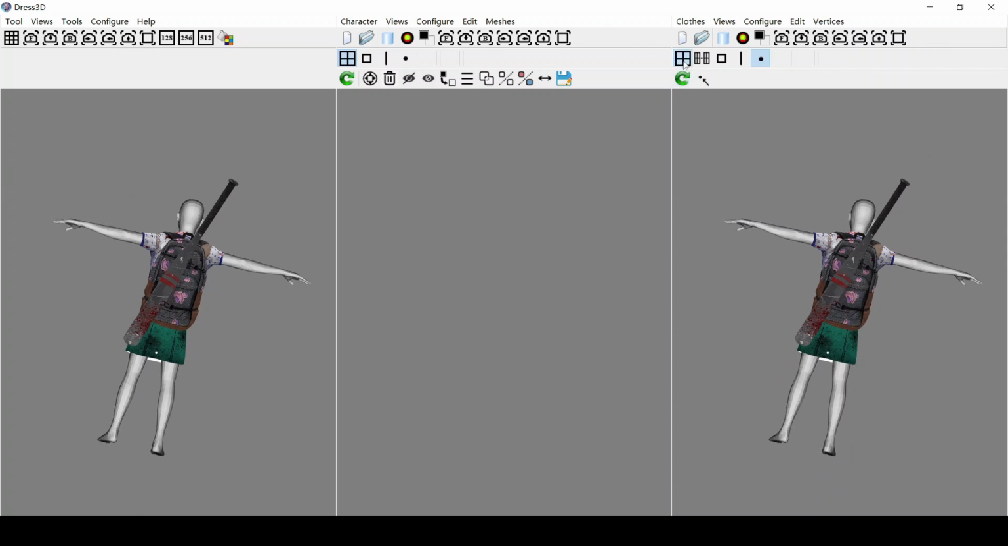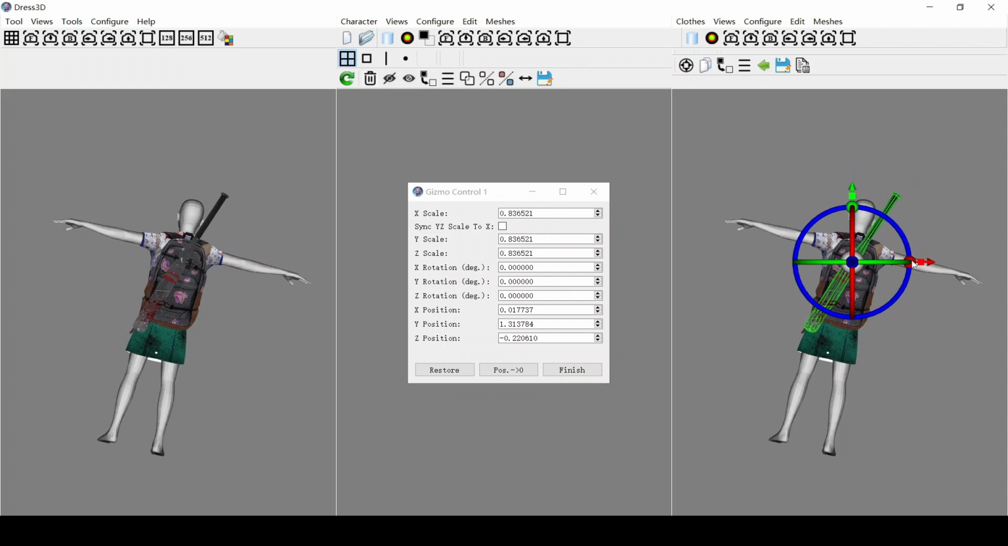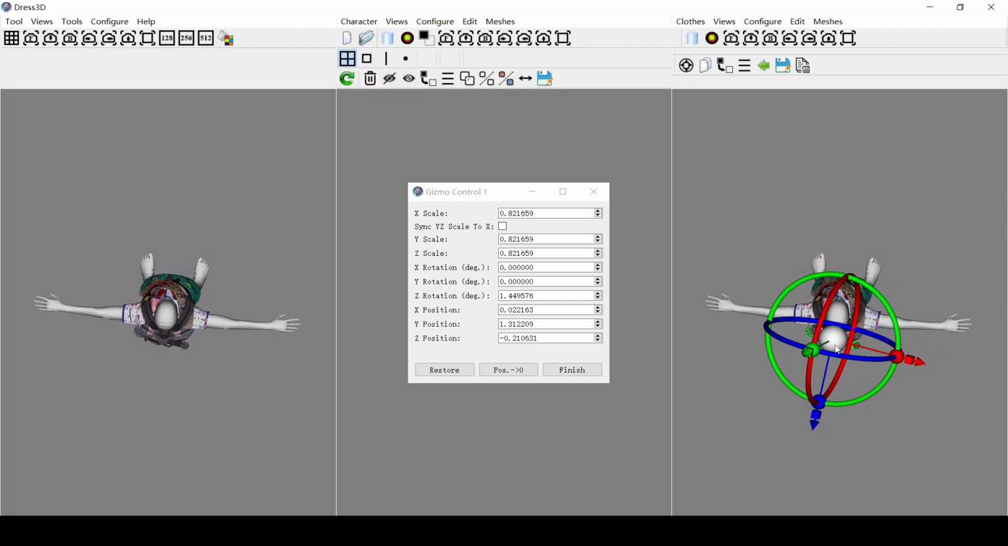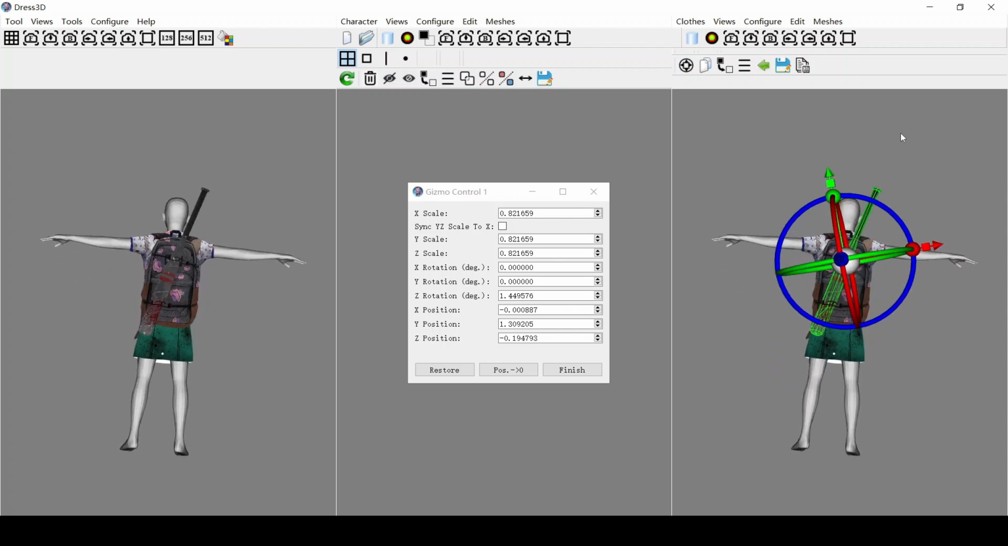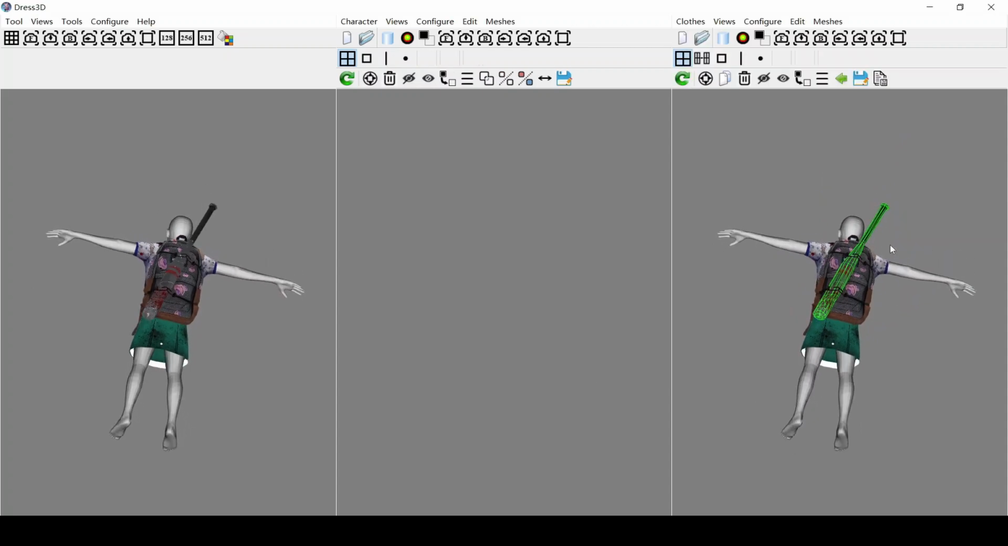So let's go back to Edit Mesh mode. Select Rod and use Gizmo to adjust it. Click on the gizmo. Then click on this one to make it smaller. Okay. And also rotate it. Finish. Okay. Now it looks okay.